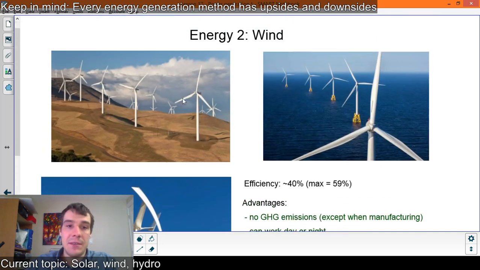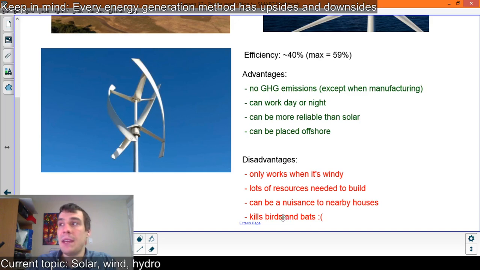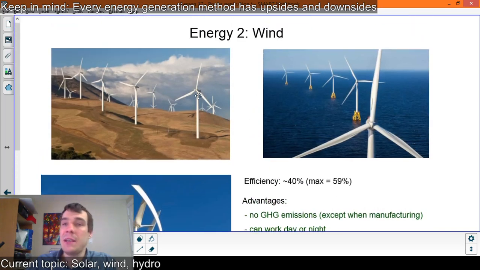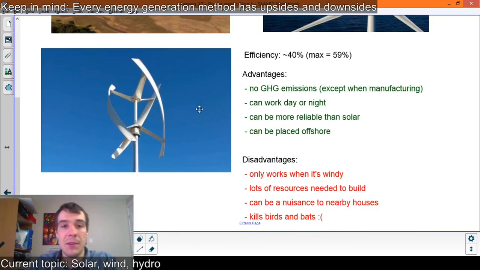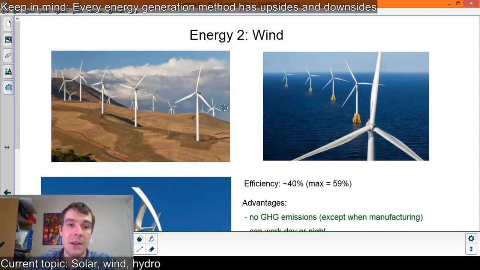Wind turbines do kill a lot of wildlife. The air pressure behind the blade is much lower than the air pressure in front of the blade, and that sudden drop in air pressure will mess up the lungs on birds and bats. They have very sensitive lungs. And so these things do kill a fair amount of wildlife.